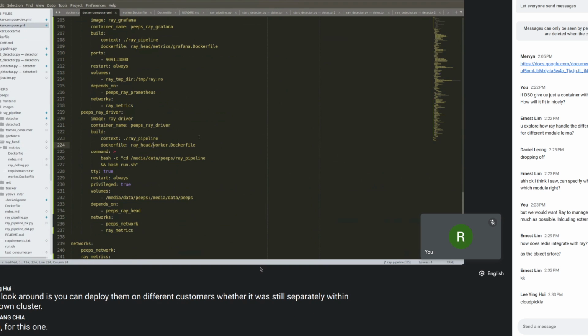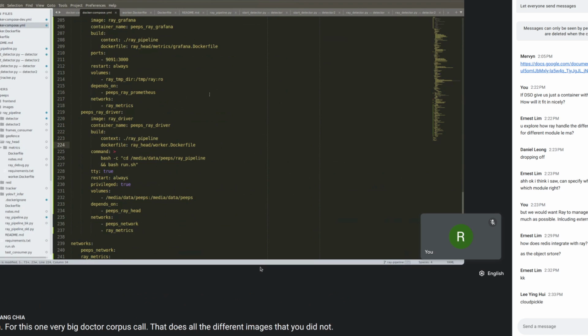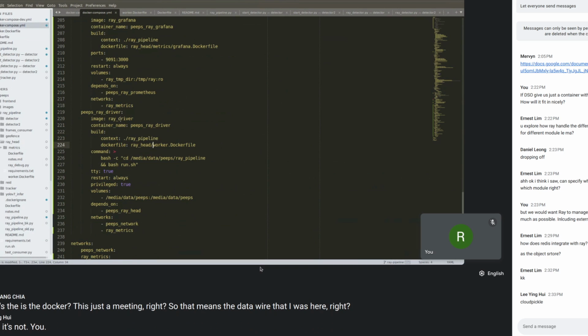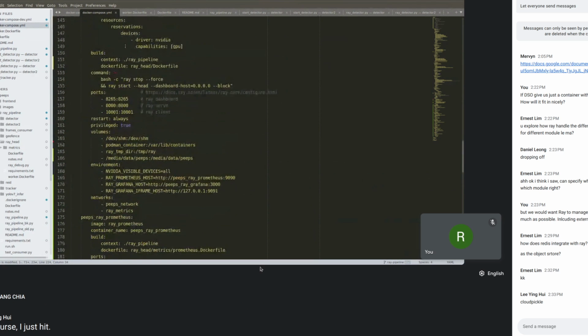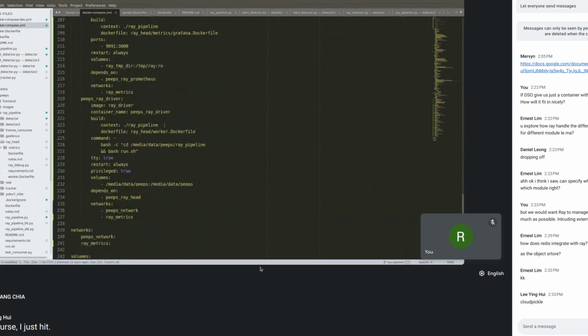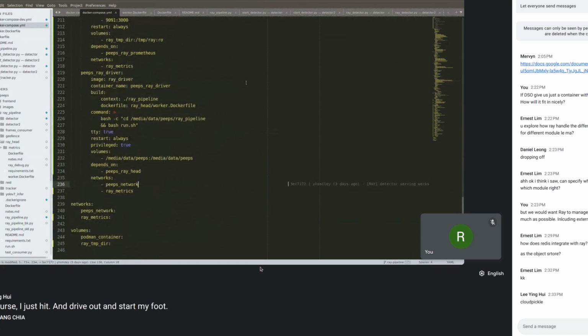So this is one very big Docker Compose file that handles all the different images that you need. What is this Docker, this is just the main thing, right? So that means detector 1 and detector 2 are not over here, right? Yeah, it's not. I just need head and driver to start my code.